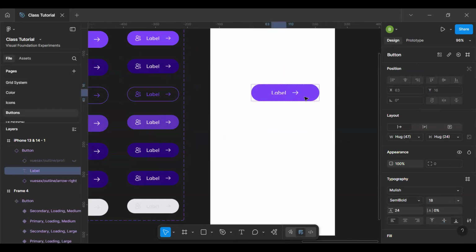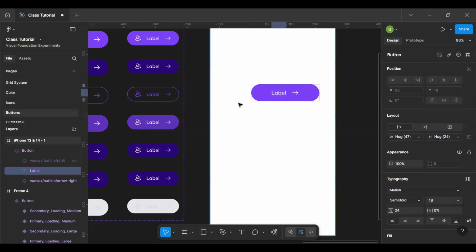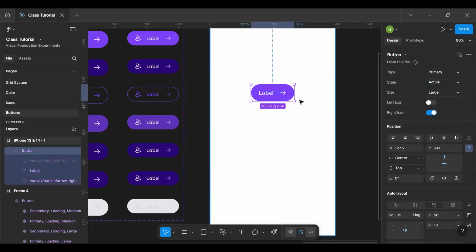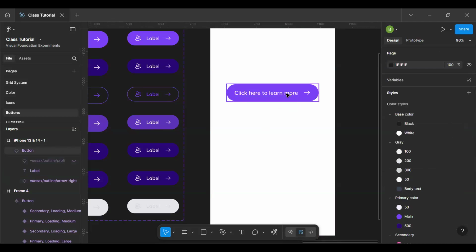So I can decide to say, click here to learn more. Okay. So now you notice what happened. I manually adjusted this in the process of trying to expand it. So do not. So now it has affected me. So you do it, click here. So it adjusts itself. Click here to learn more.